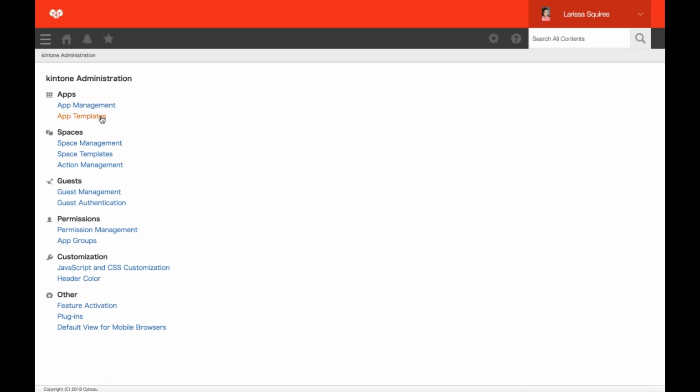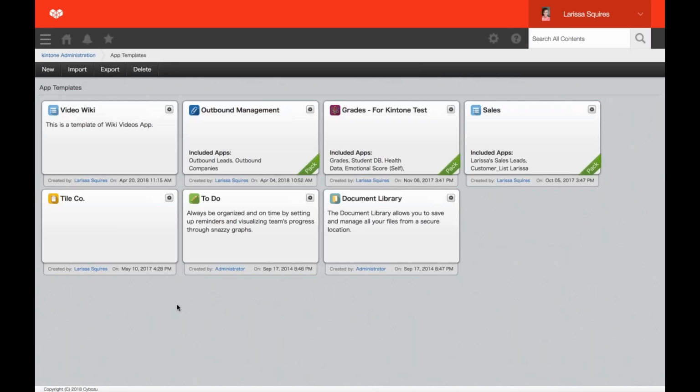So now we'll hop over to app templates. So creating a template is going to be useful when users want to create multiple apps with similar settings. The templates created are available for non-administrative users to create apps, and templates can be exported to and imported from a file. Exported files can be imported into a different Kintone subdomain.